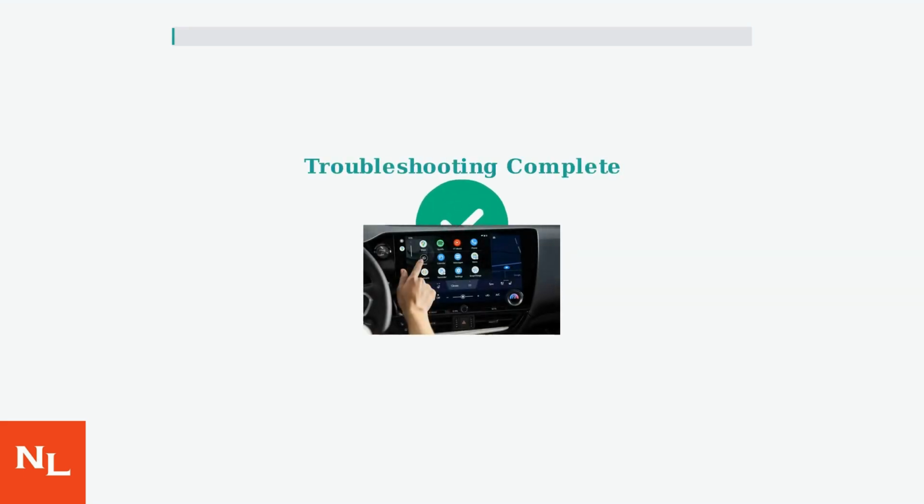Following these systematic troubleshooting steps should resolve most application download errors on your Camry's infotainment system. Start with the simple solutions and progress to more advanced steps only if needed.